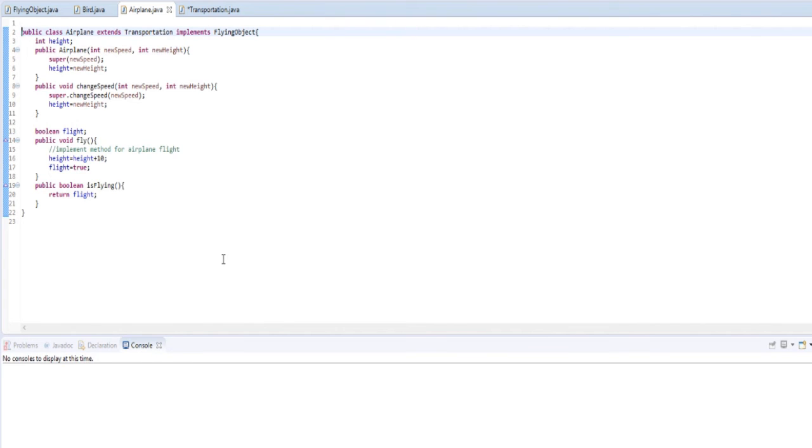So well, that's the end of this unit. So hopefully you now have an understanding of what inheritance, abstract classes, and interfaces mean.